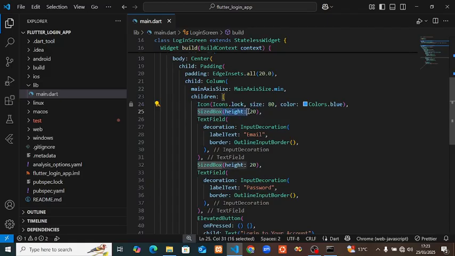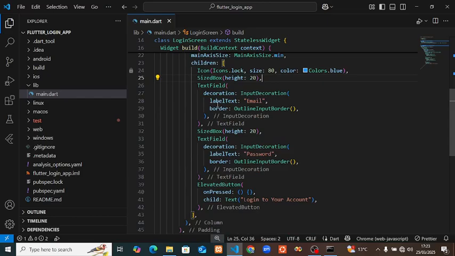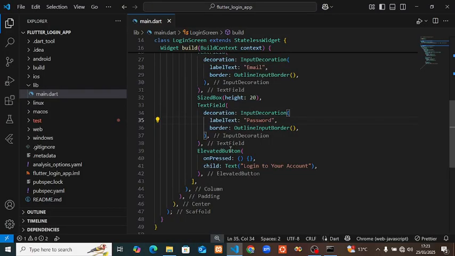We have used the SizedBox because you want to have some space between the elements. For you to create your next widget, we need some space. So when you use the SizedBox, it creates that. Then we have used the text field to define our input field, one being the email, then the other one being the password. And we have used an elevated button.